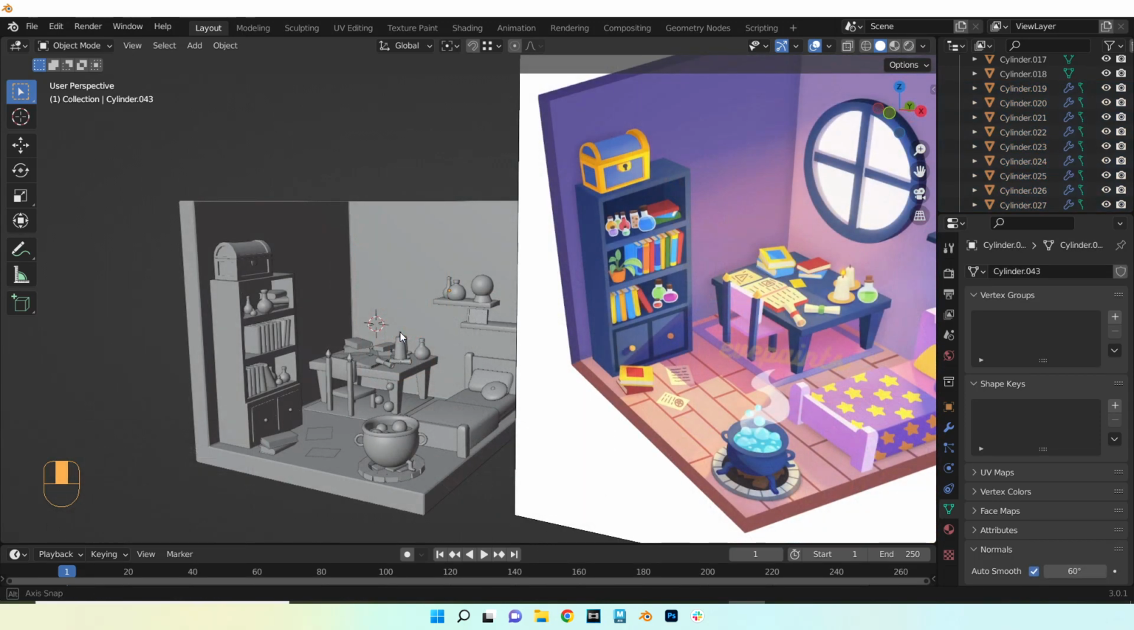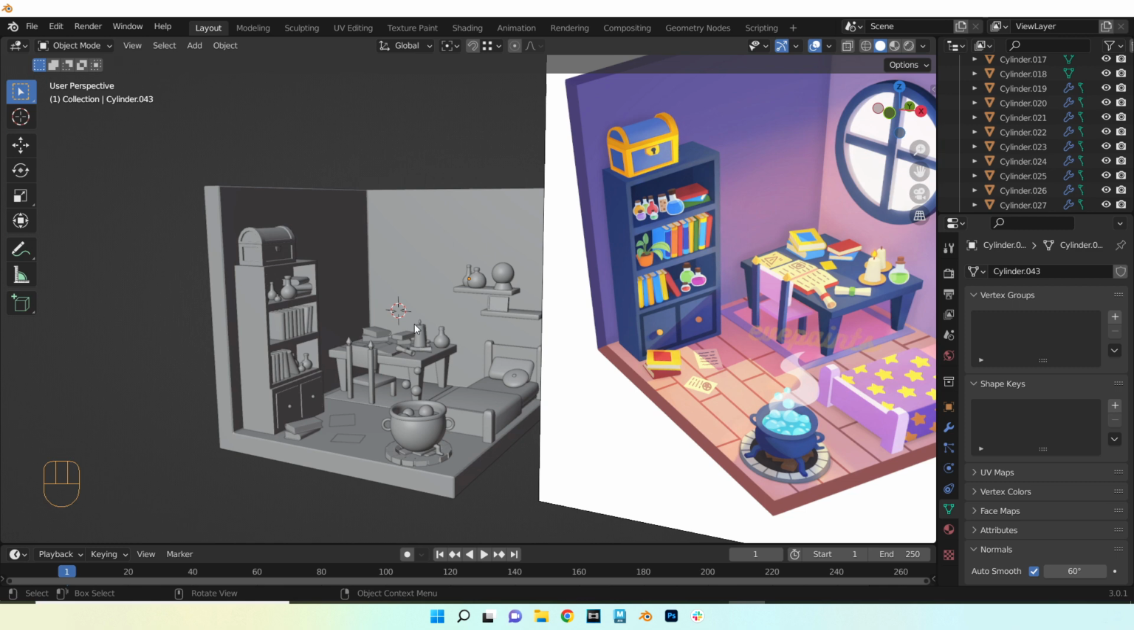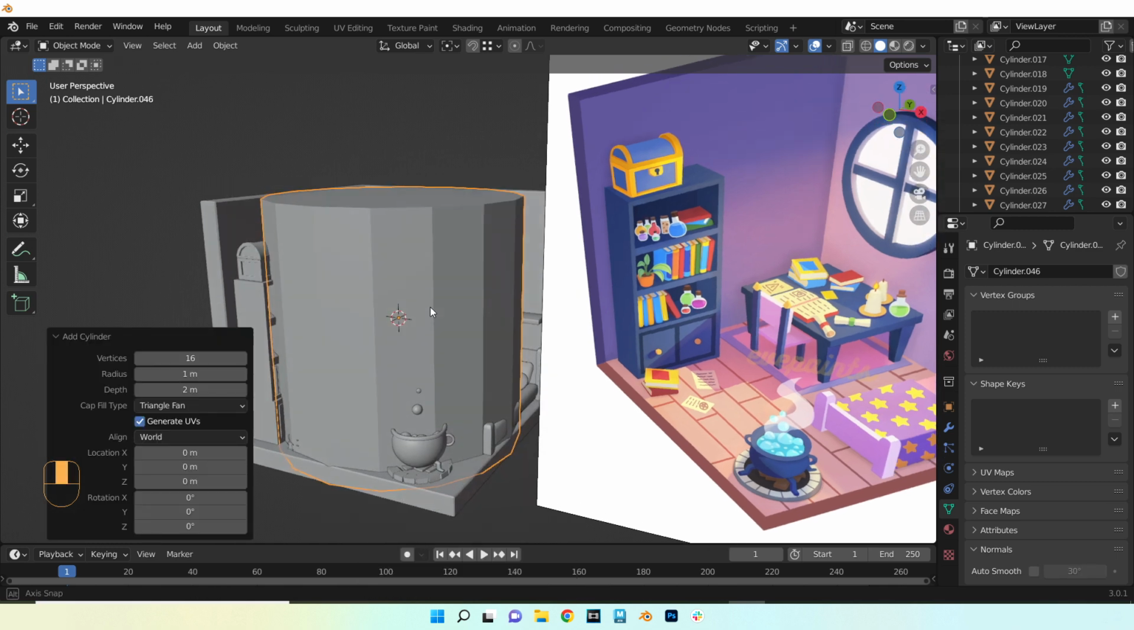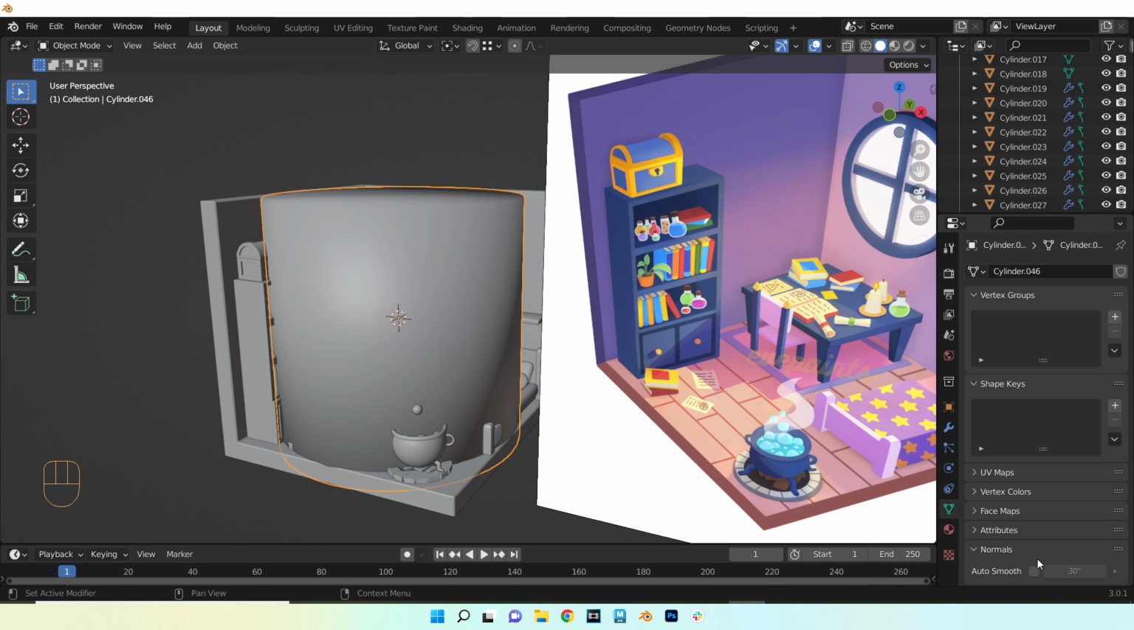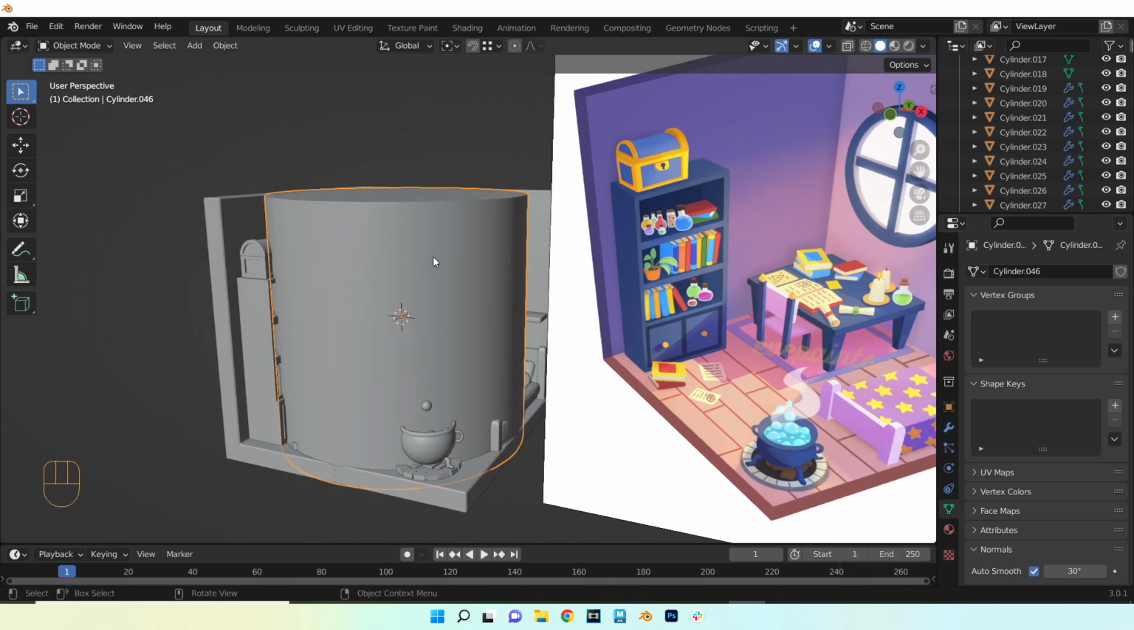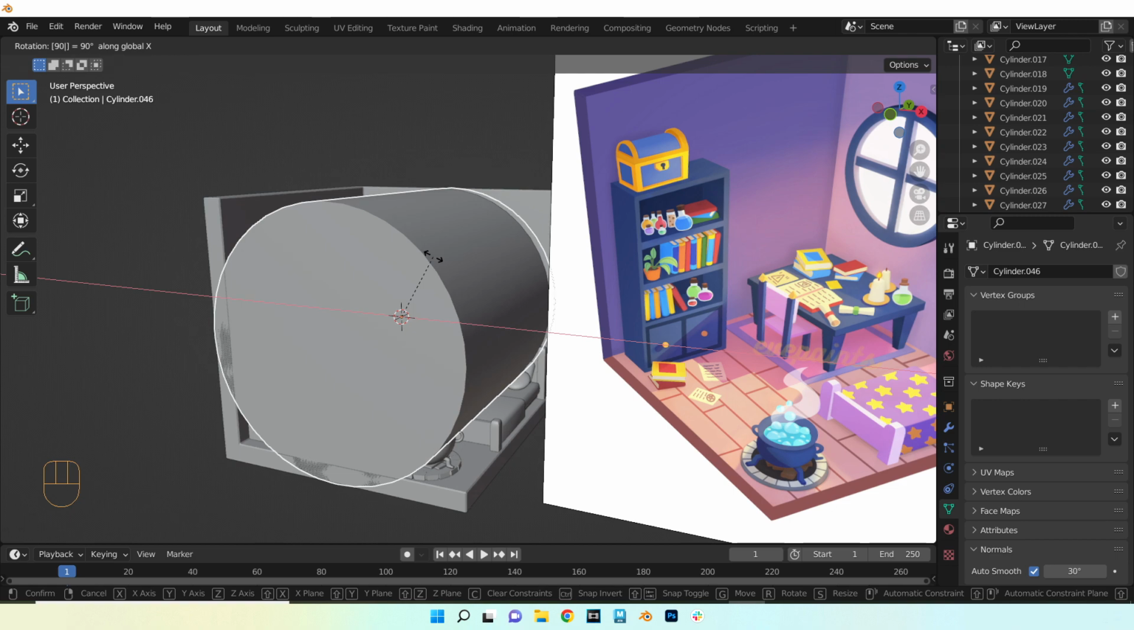It's window time. For the window hole, add a cylinder. Press Shift A to add the cylinder. In the cylinder menu, type in 48 in vertices. After that, right-click and choose Shade Smooth. In Object Data Properties, Normals, turn on Auto Smooth. Rotate the cylinder on the X-axis. Press R, X and type in 90 to do that.